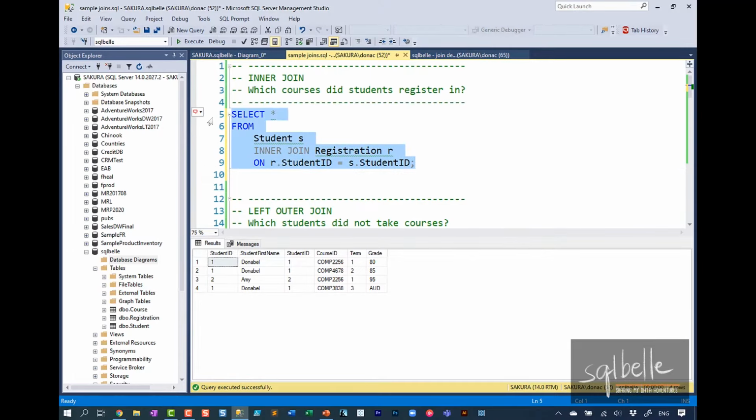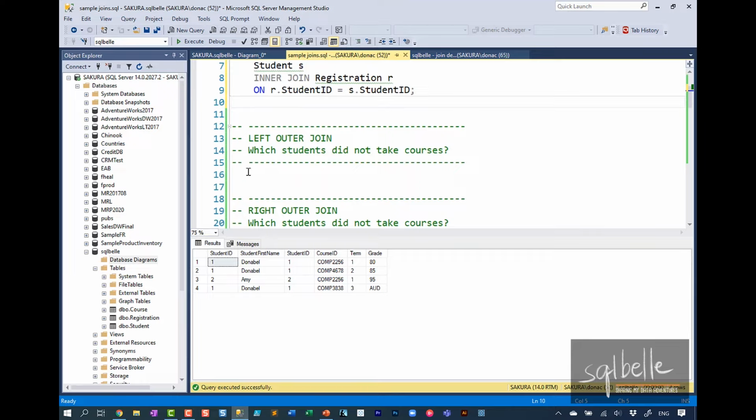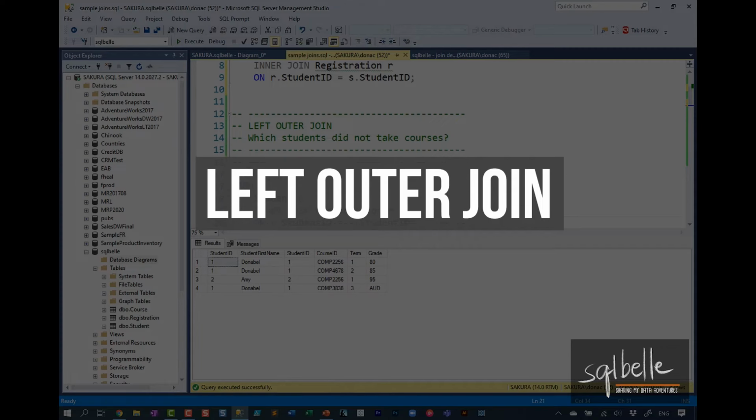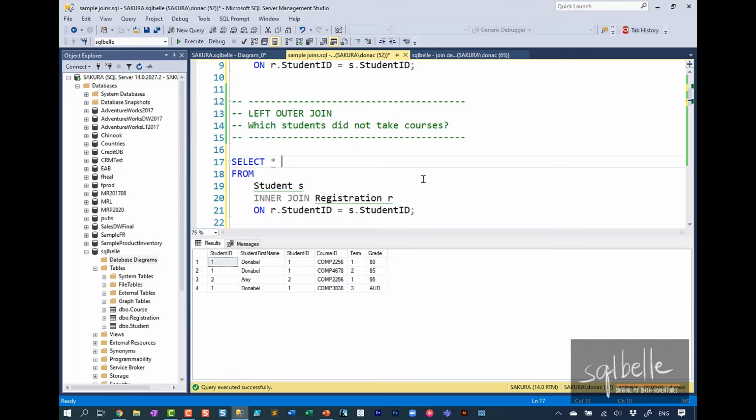I'm going to copy this exact same query, and we're going to use this for our left outer join example. In here, a question that we could be asking will be which students did not take any courses. And in this case, I can simply change my inner join to a left join. So instead of inner, it's going to be left. And I'm also just going to place them on the same line so it's easier for us to see what happens with a left join or any kind of outer join. And let me just execute this so we can see the results side by side.